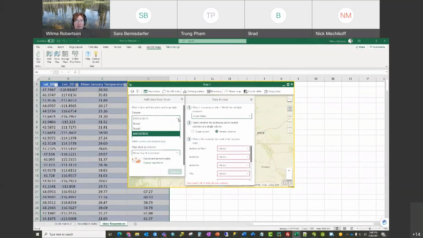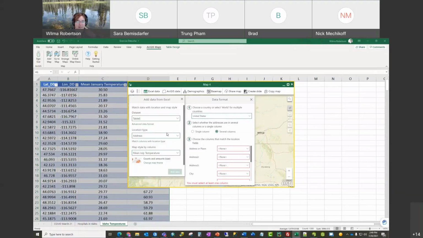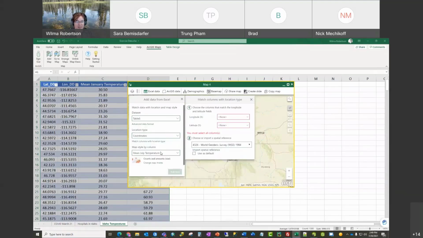Okay, so here I should have the option to grab my new table. So table 1 was the one that we used earlier. So table 6 is this new one here. As the location, we have coordinates, latitudes and longitudes. So here we have to make sure that we match up the fields correctly. So the longitude can be found in the LON-DD for longitude in decimal degrees. The latitude is the lat-DD.